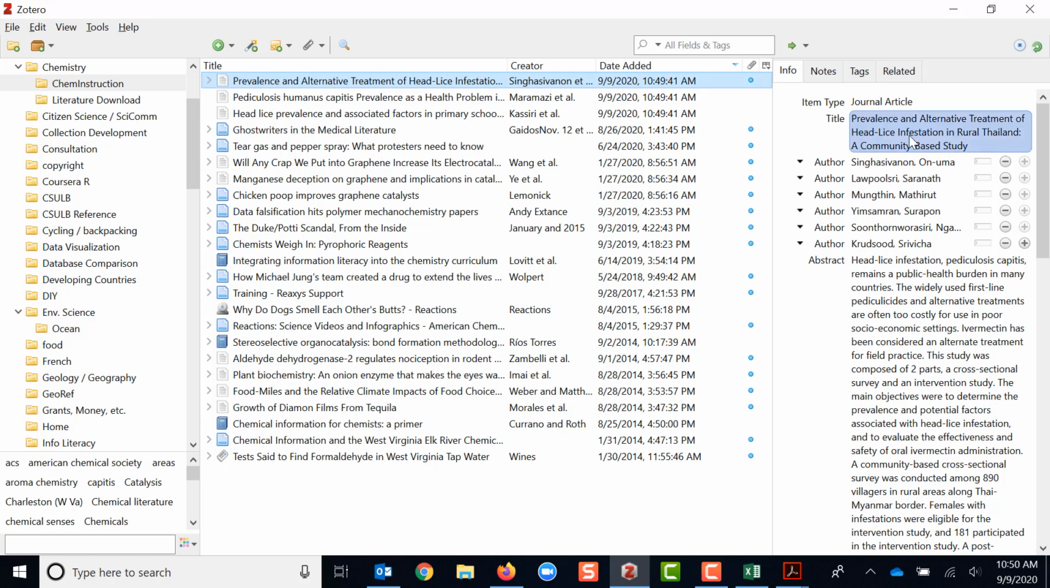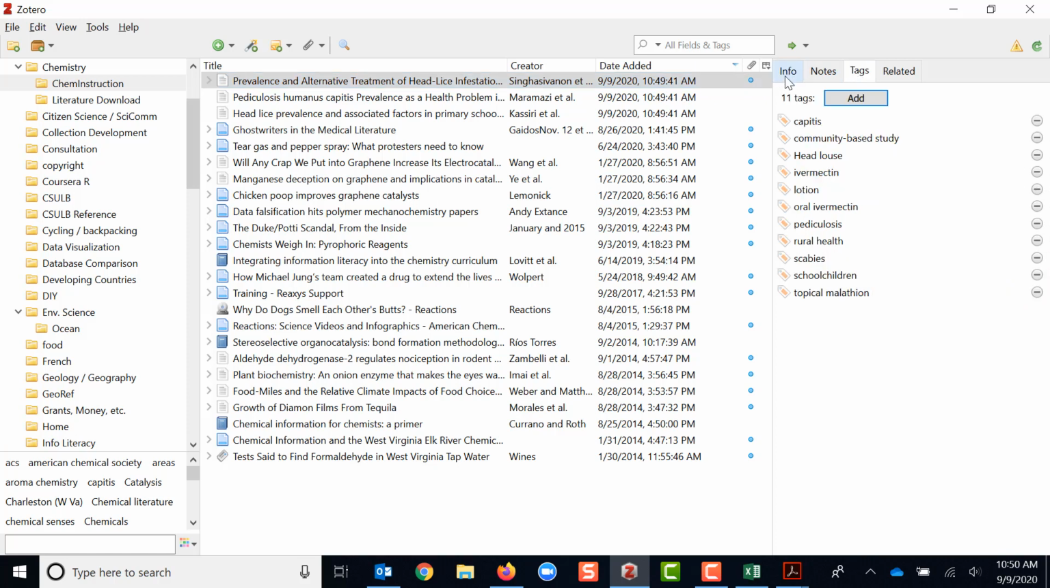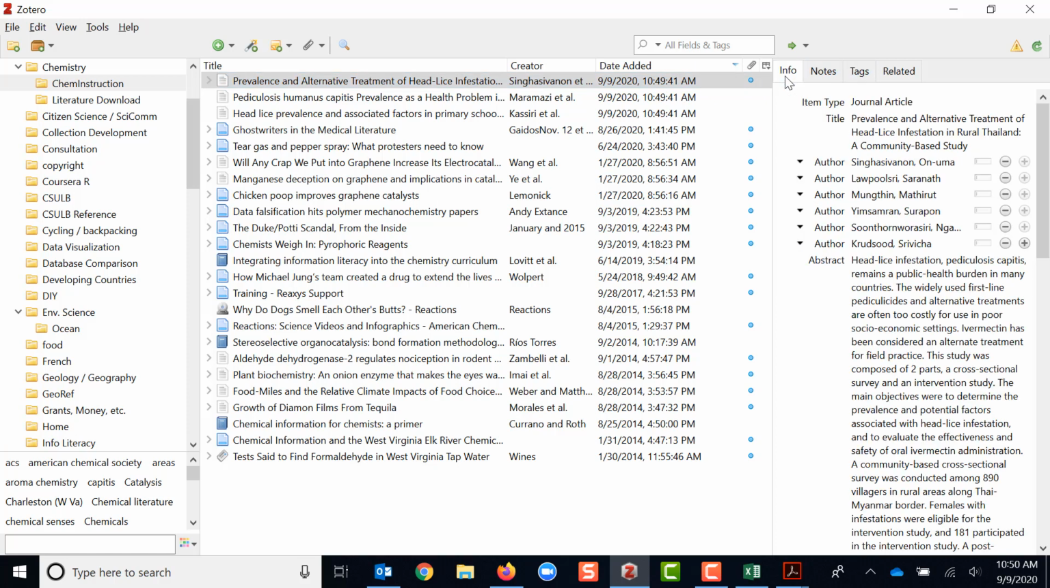Notice that all the bibliographic information about the journal article, we were able to extract that out from Web of Science because it works well with Zotero. You can see the keywords that it was getting from Web of Science as well.